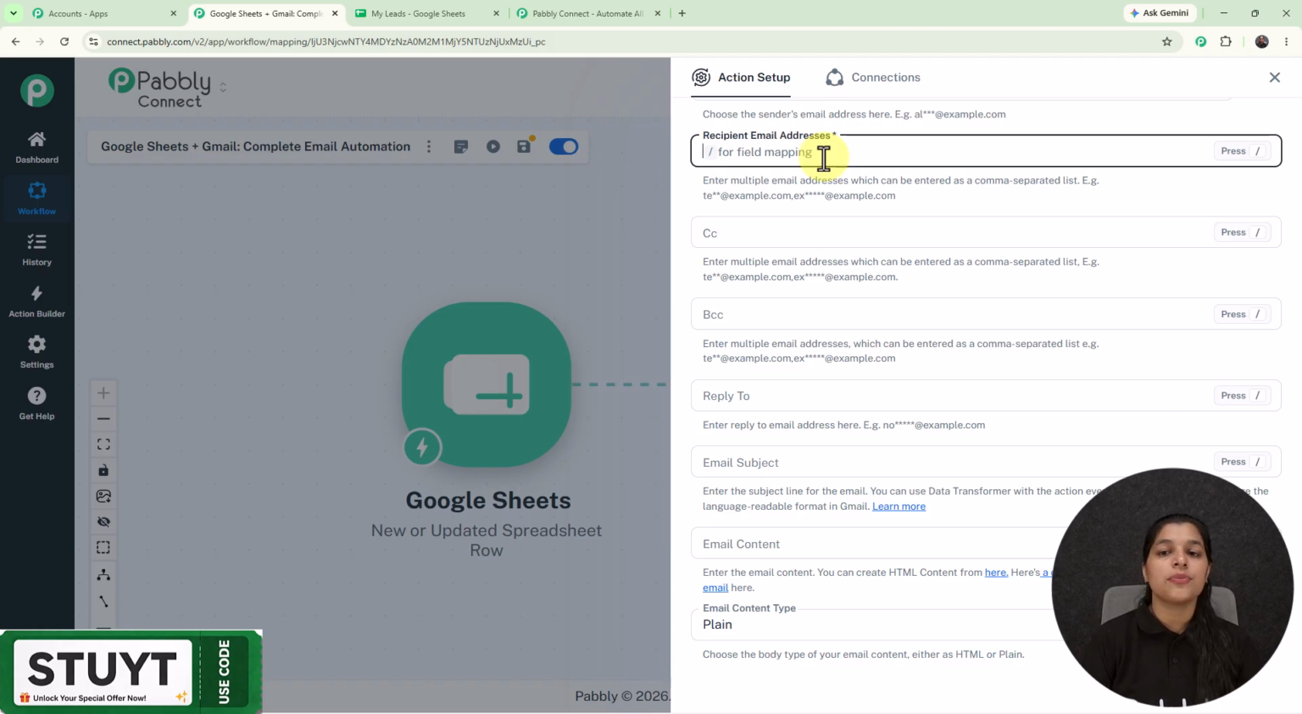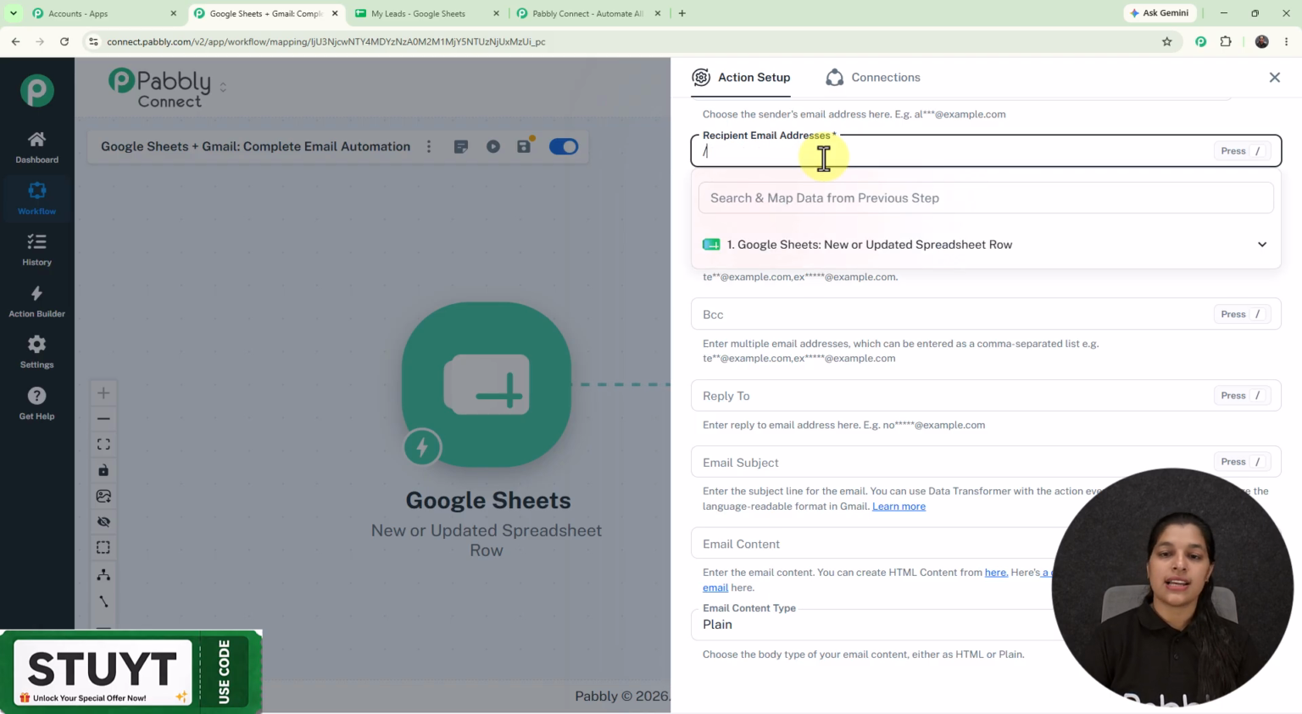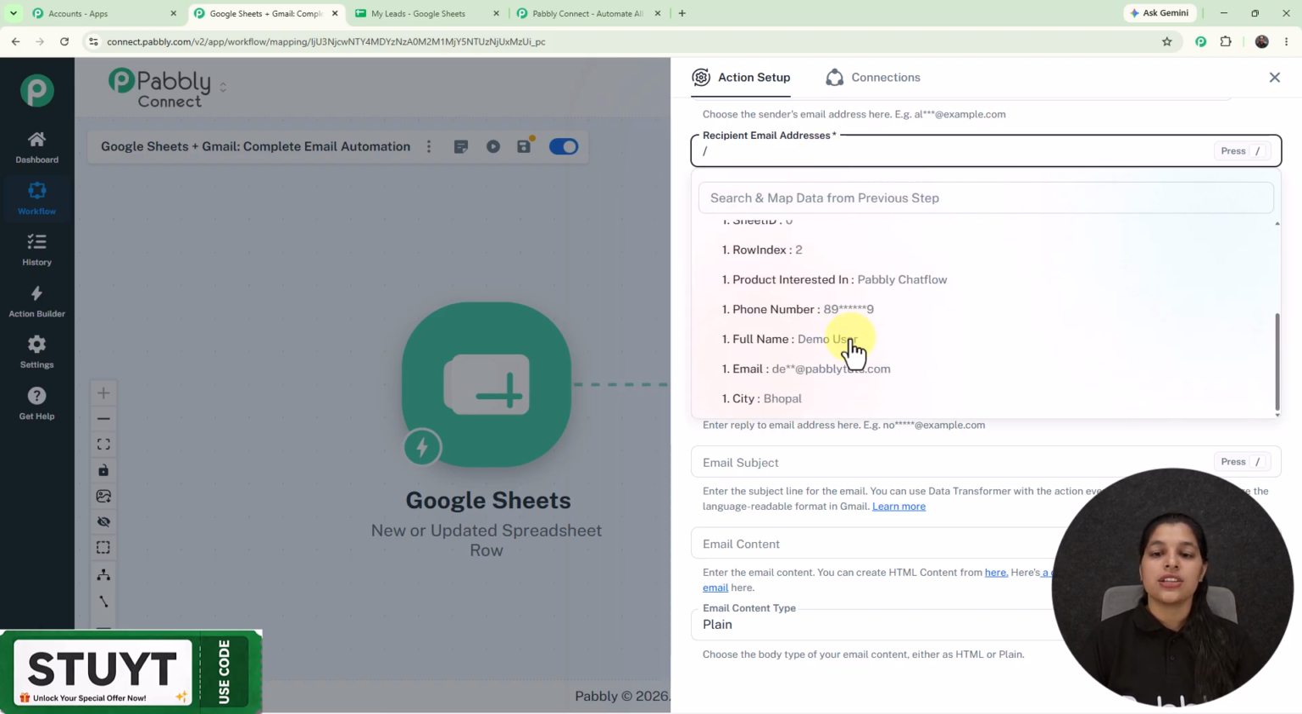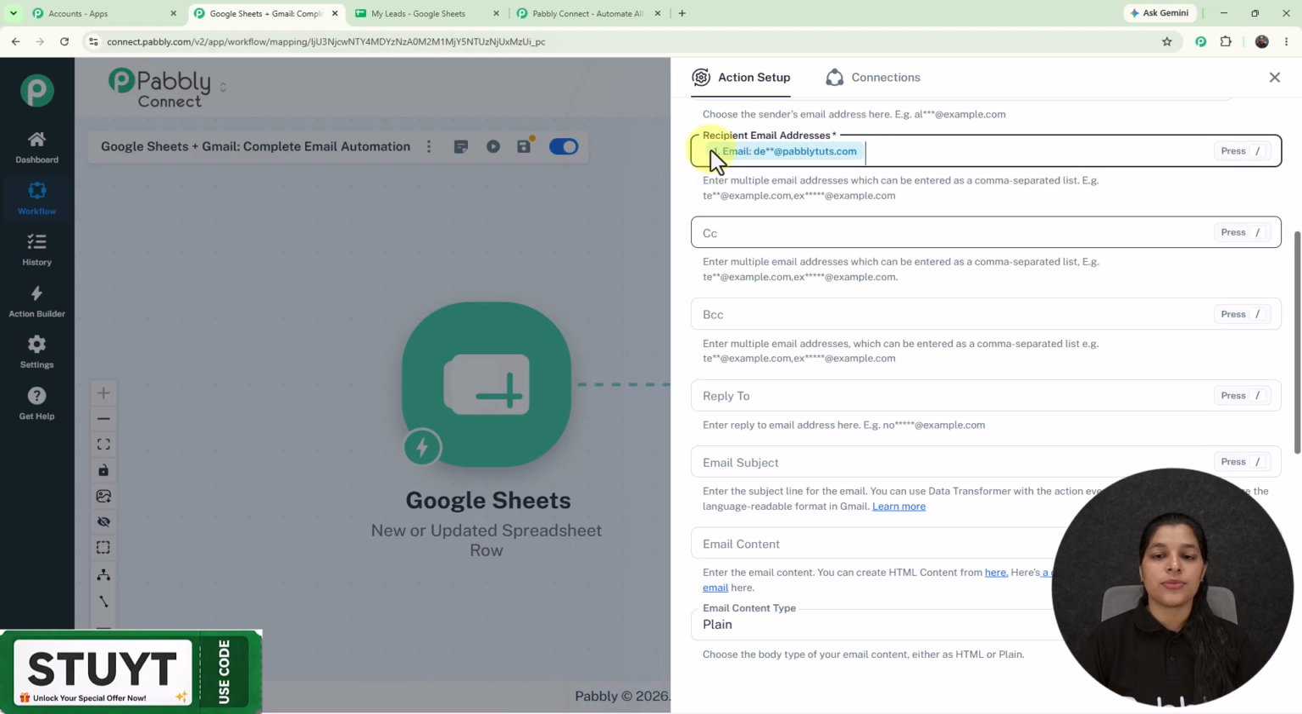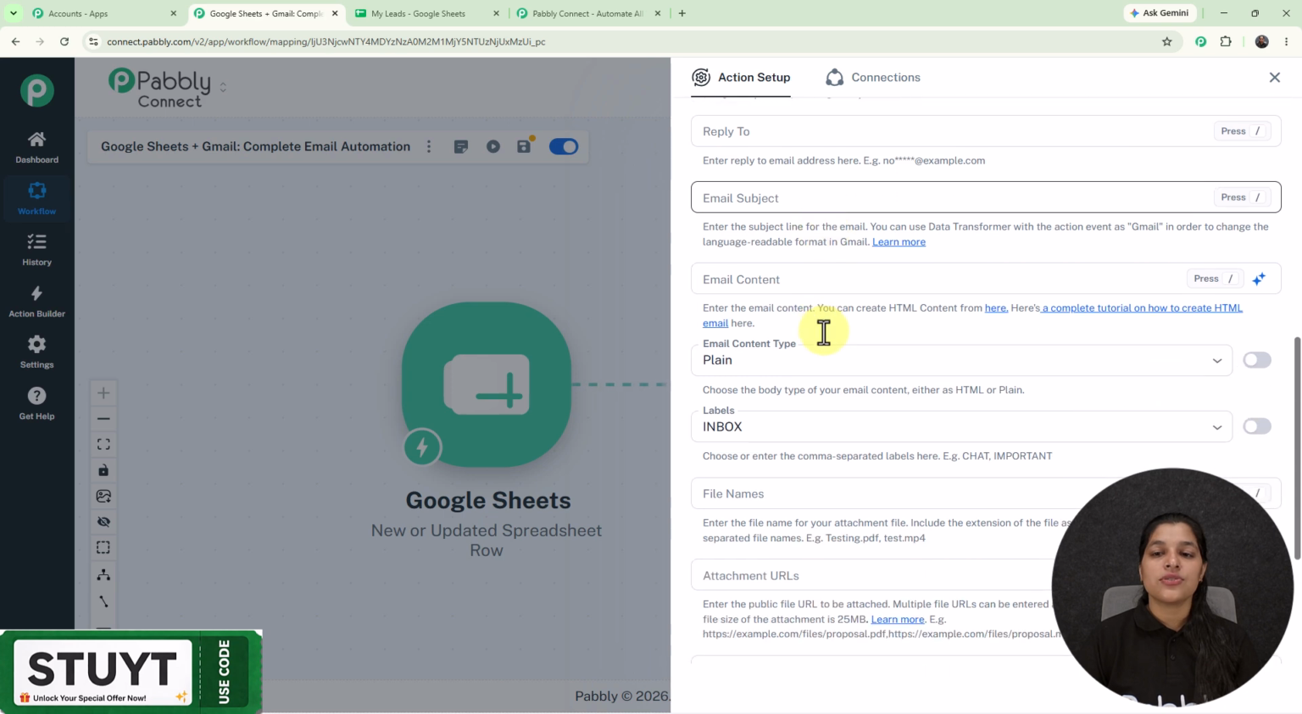So here I'm going to map my recipient email address from the response which I'm receiving from Google Sheets, as this is my previous application. And the process is so simple, you just have to press the slash symbol, and right here we are getting a previous application. So here we are receiving this email which I'm going to map. Now for this field, that is CC and BCC, if you want to send this email to multiple recipients, then you can provide the CC and BCC as well.